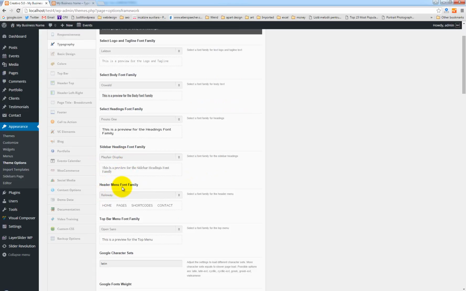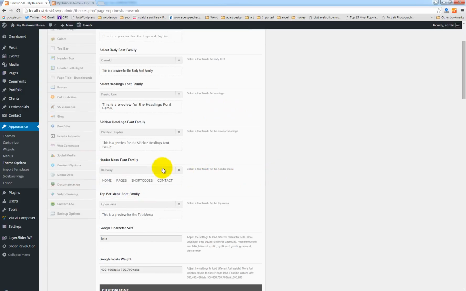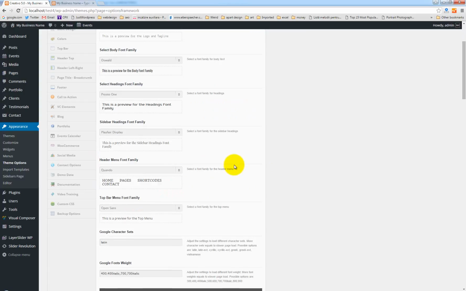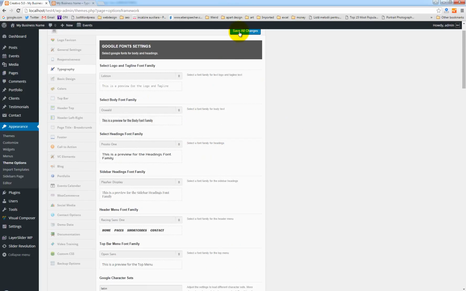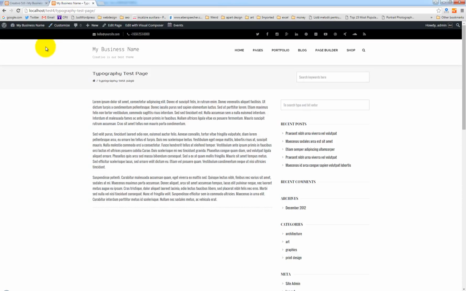Now we have here the option to also change the font family for the header menu. So by default it's Raleway. I can use the keyboard keys to change this up and down, so I can preview. Quantico looks nice. Okay, let's go with this one, Racing Sans One. Save all changes. This will look a bit weird, but this is just to show off how to use the font families, right? So you can see that this has been updated as well, this section here. Okay.